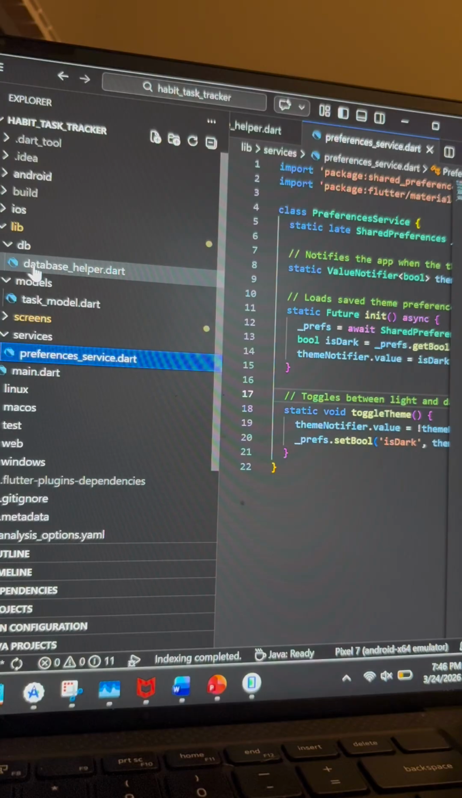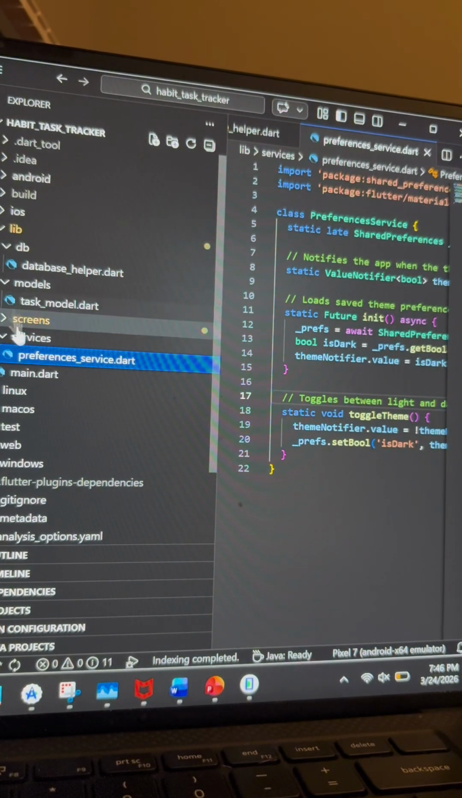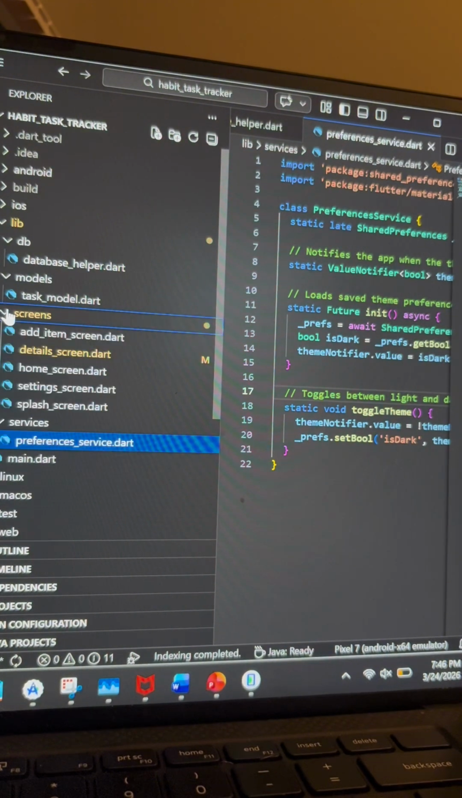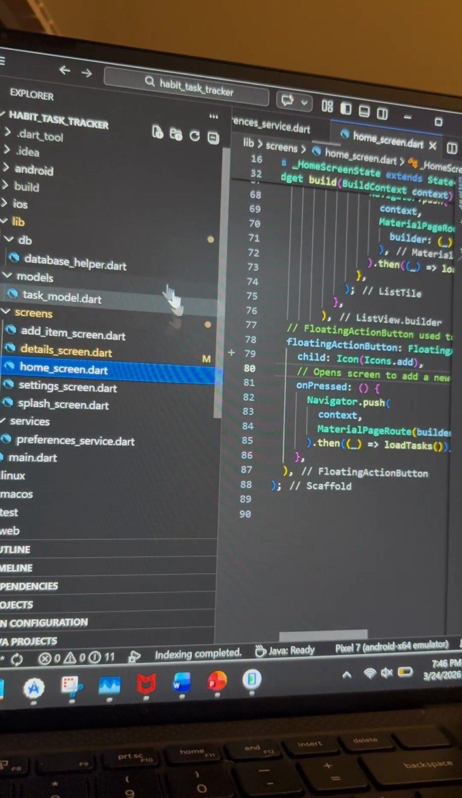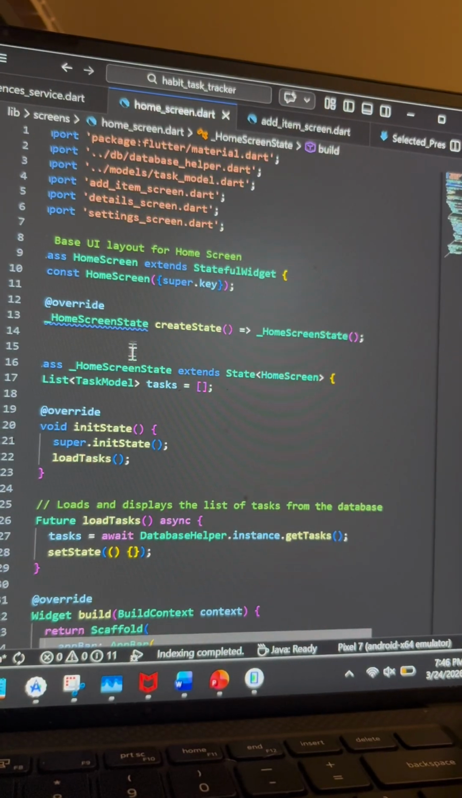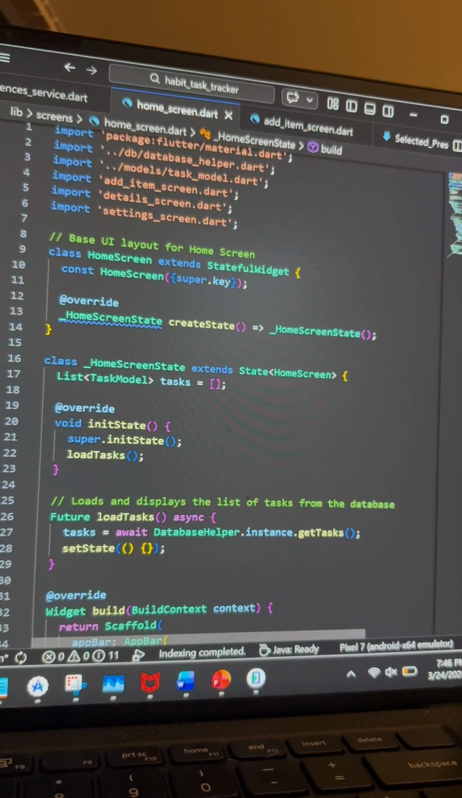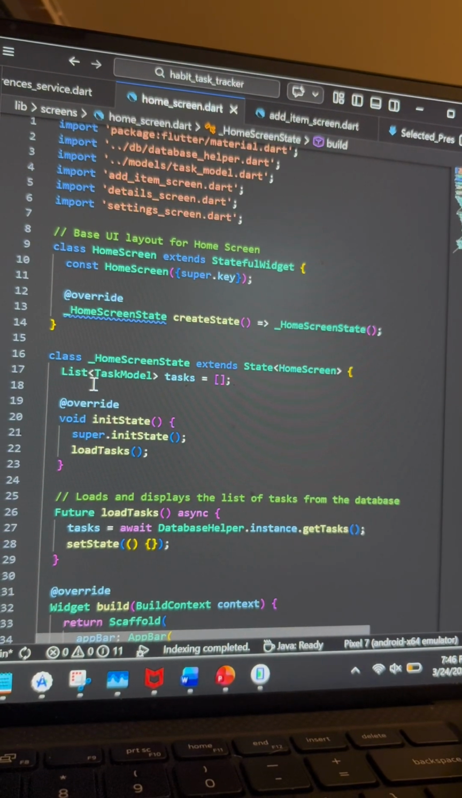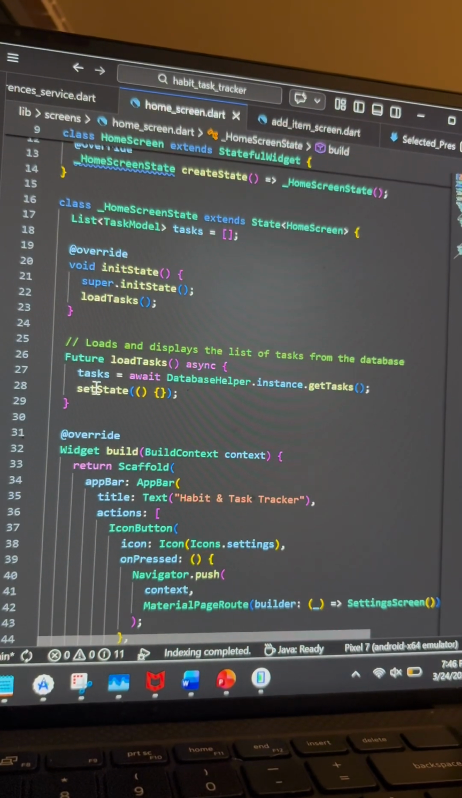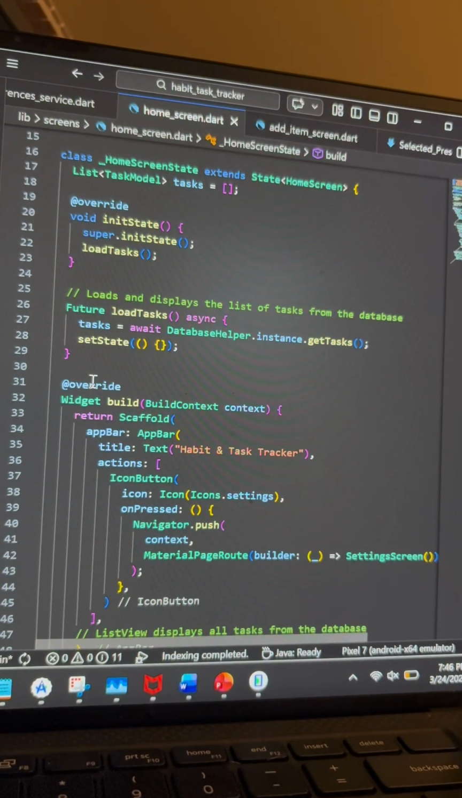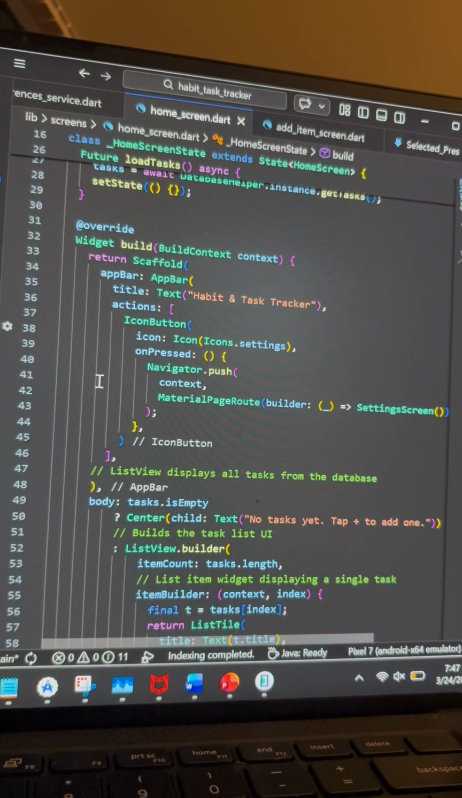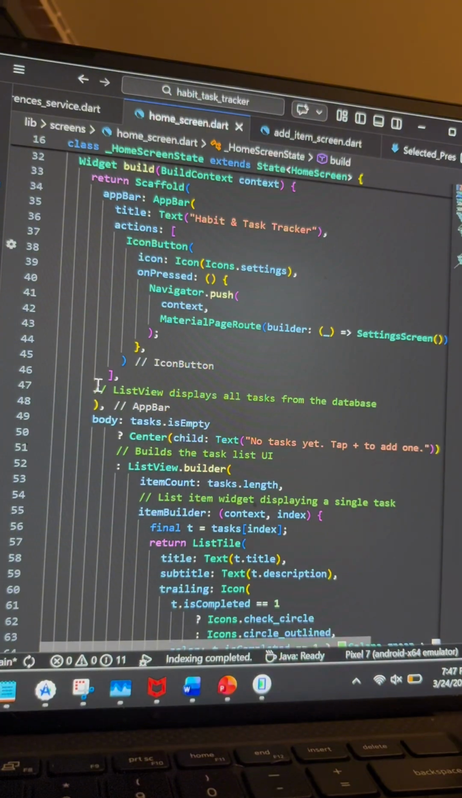Next, we'll check out the home screen. Load task gets tasks from the database, and setState refreshes the UI. This screen also handles deleting tasks and marking them complete.